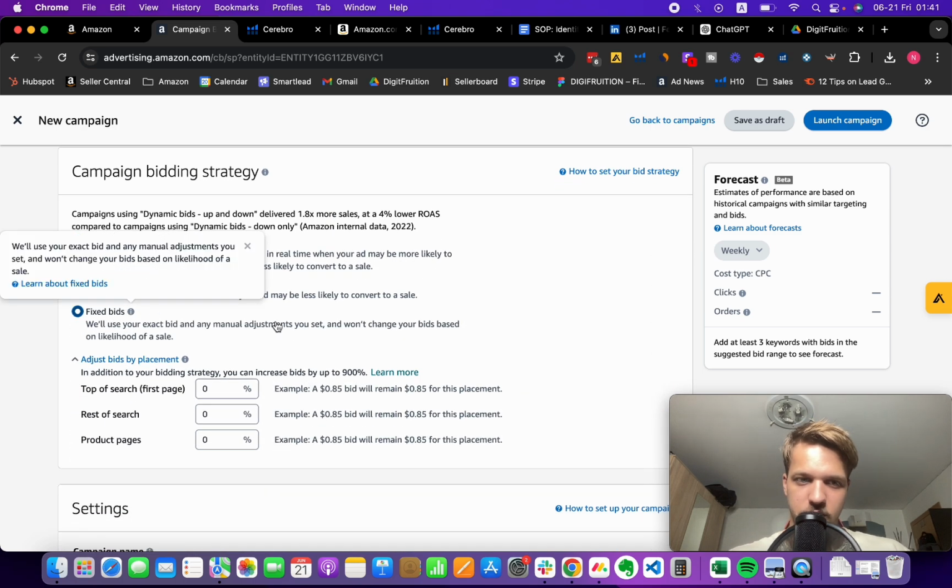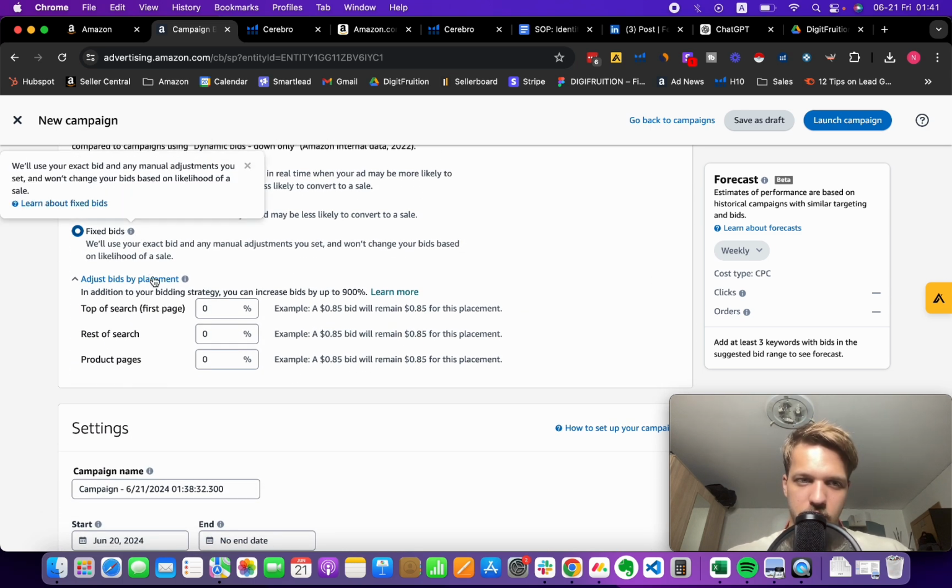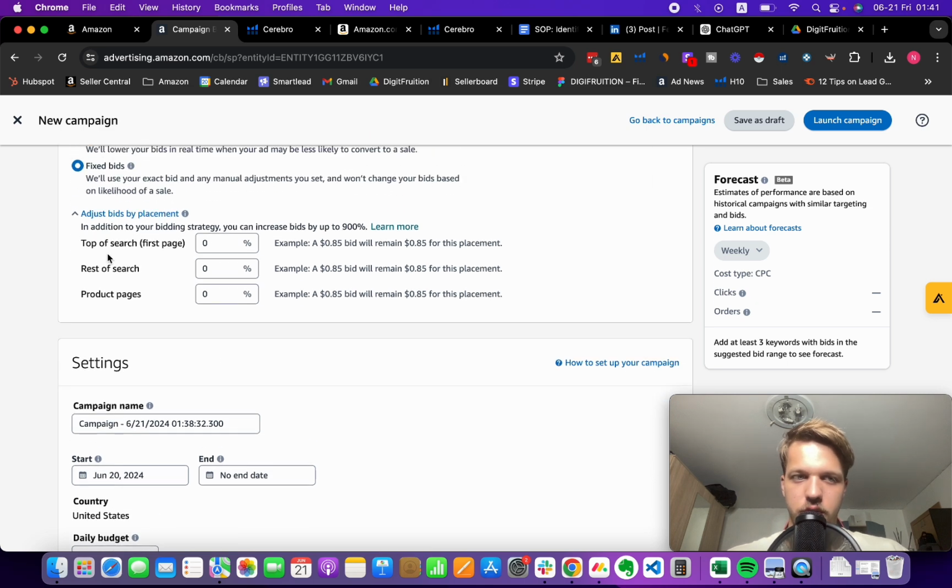Select fixed bids, then scroll down. You don't need to mess with this. You can apply a slight bid modifier like 20-30%, but that's not required. It's just something that you can play around with and experiment with to see if it gives you better results.